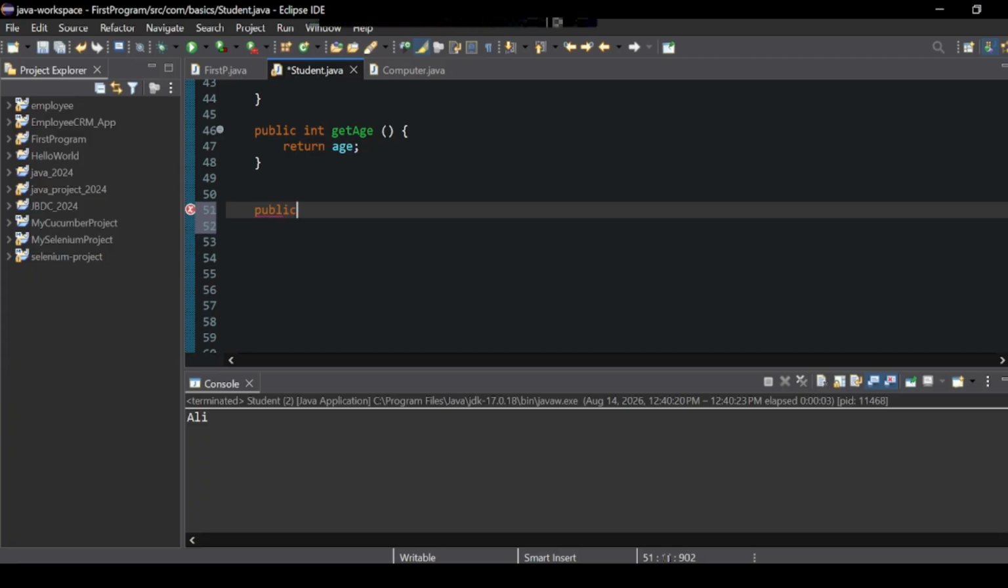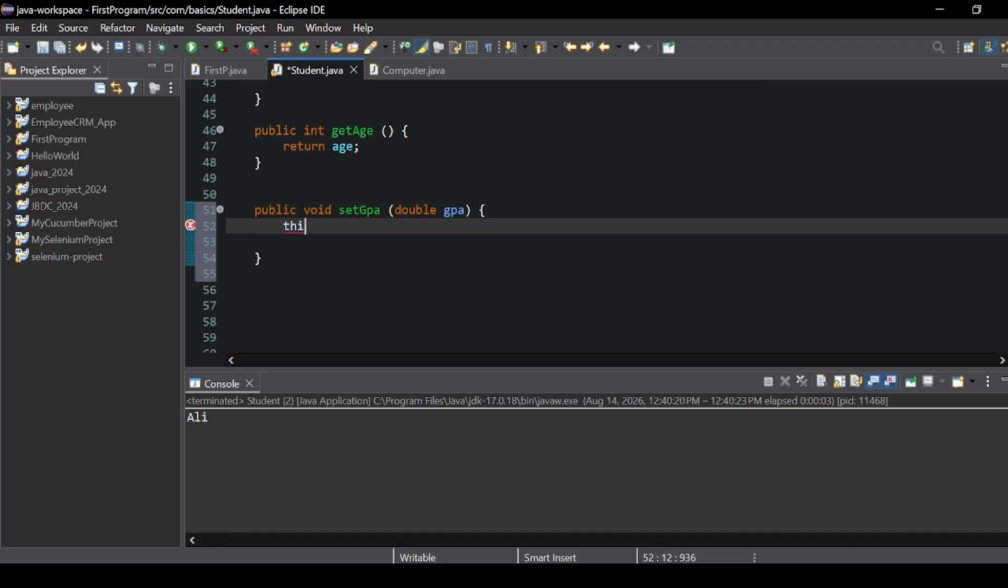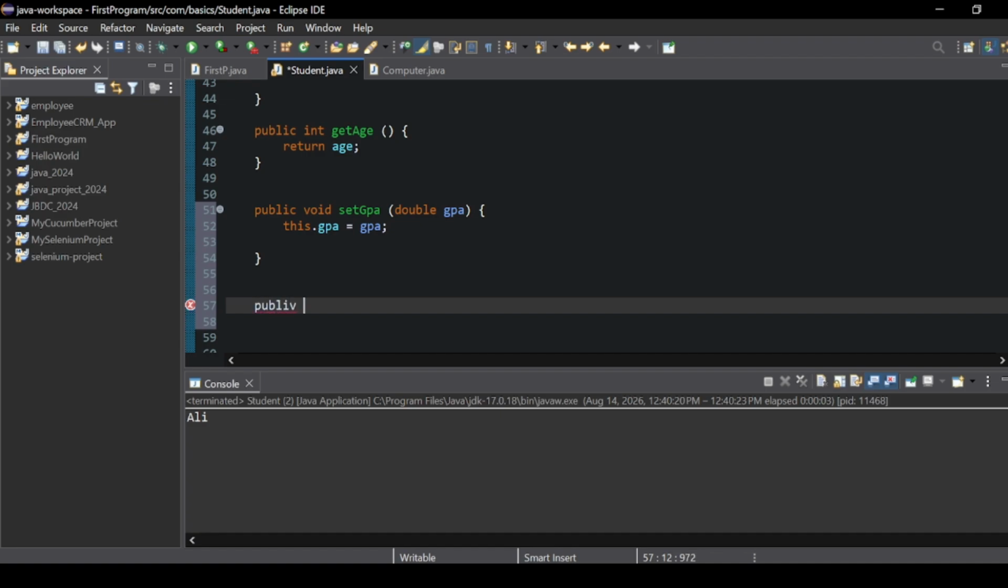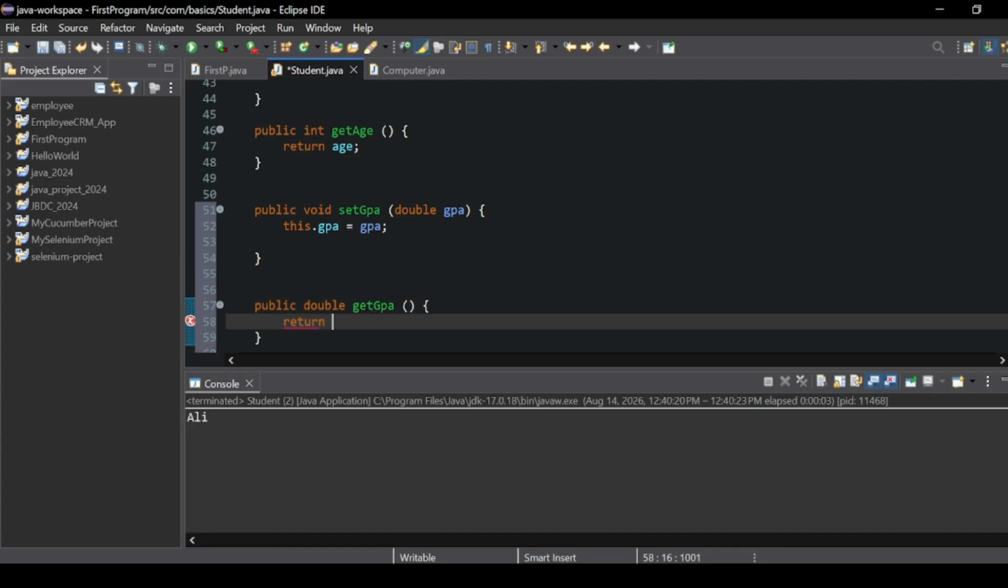So again, access modifier public, then void because it's a setter, then the set keyword and the name with a capital first letter, and inside the parentheses we write our data type and the name of the variable. Then we write this.GPA = GPA, and semicolon. Let's do the same for our get method: public, the data type is double, getGPA, and curly braces, please return the value of GPA for us.